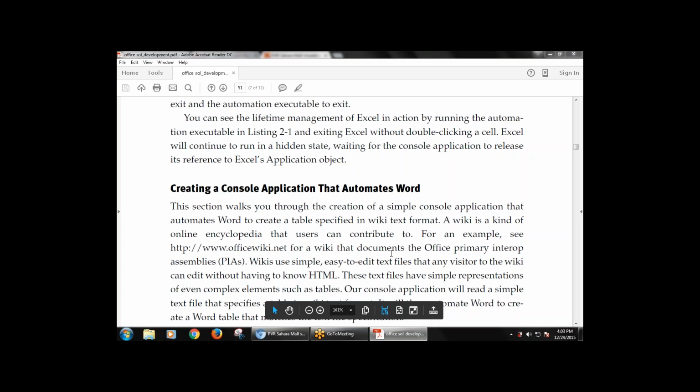This is how to create a console application using the Word Wiki format, which is used to automate the Word file. This section walks you through the creation of a simple console application that automates Word with a wiki format for the Word document. For example, you can see www.officewiki.net, a wiki that is used to capture documents, with the Office Primary Interop Assemblies, that is, the PIA.